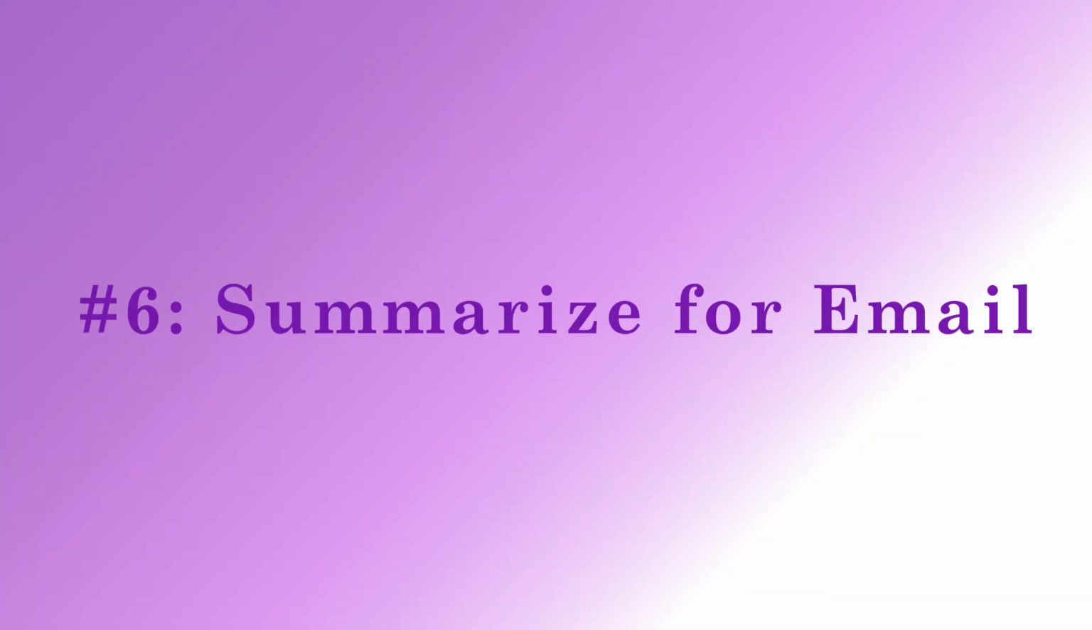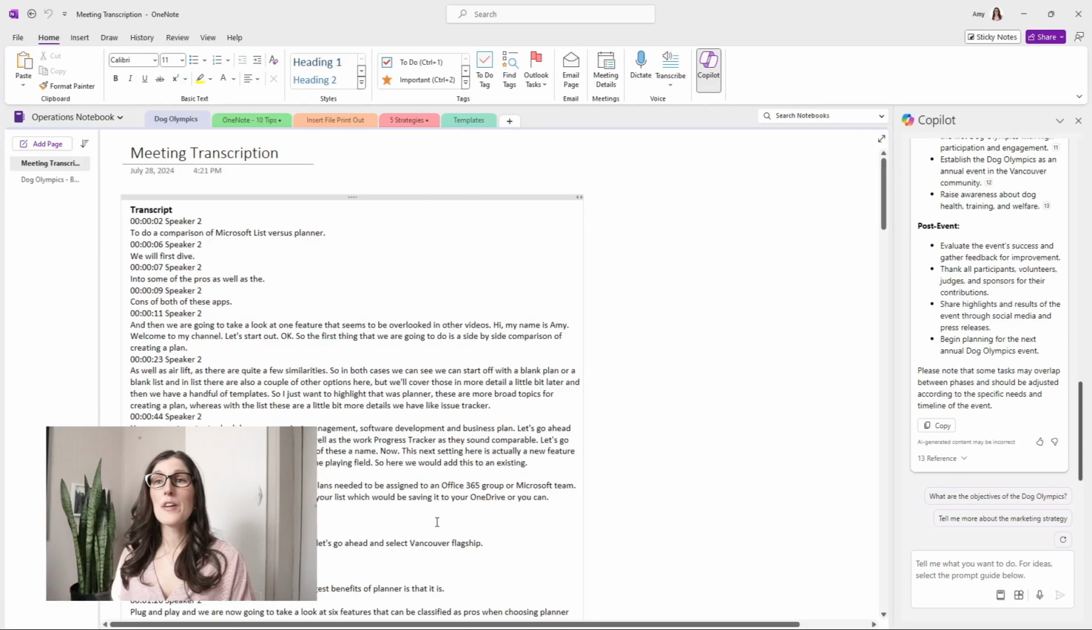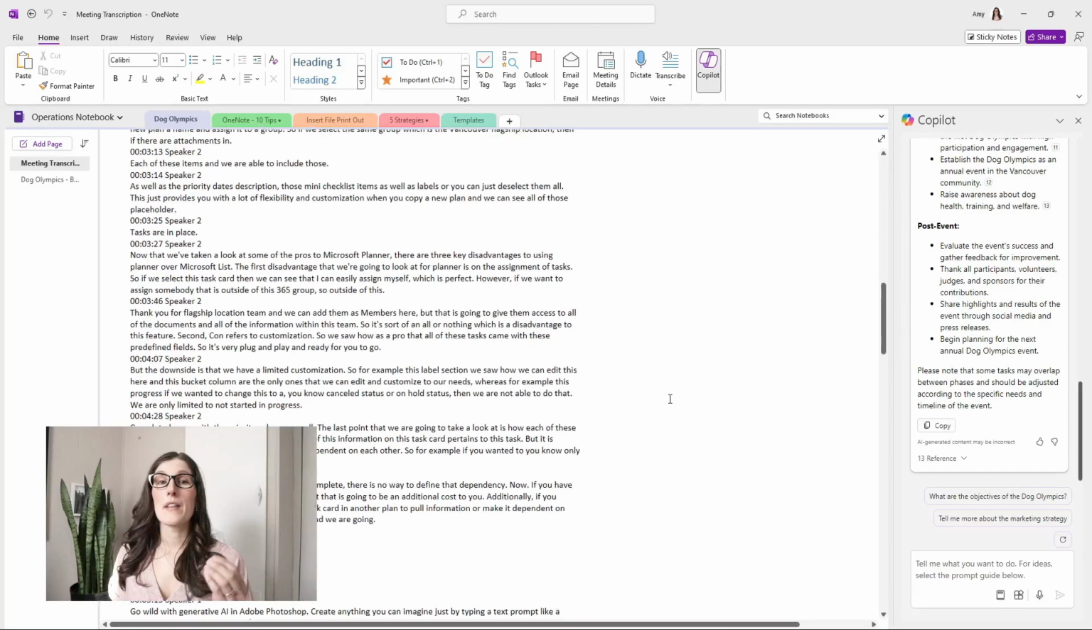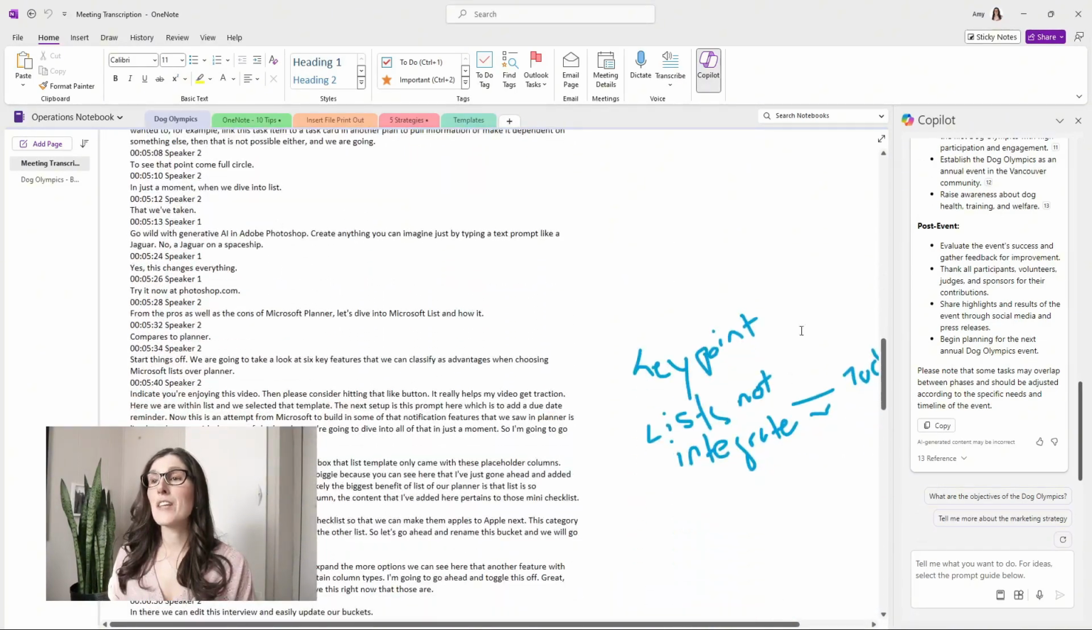The 6th tip is how we can ask Copilot to summarize our contents for an email. So here we have transcribed meeting notes on whether we should use Planner, Microsoft Lists, or planning the first ever Dog Olympics. And I've even added some additional notes here using a stylus. So this is great if you have been in a meeting, you have transcribed some meeting notes, and you've even added additional notes onto your page you want Copilot to consider.